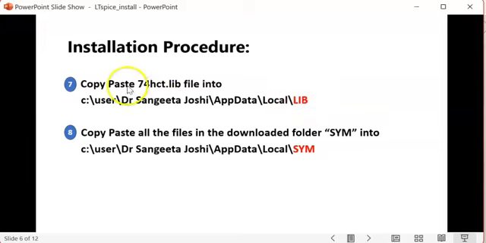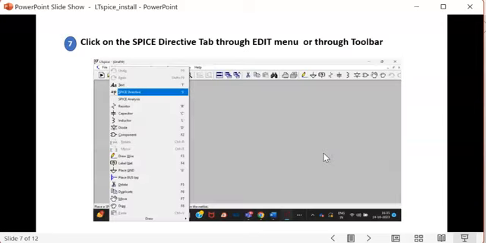So in the lib folder, you copy this 74hct.lib file, and you copy all the files in the downloaded sym folder, which has almost 20 symbols of the 74 series, into the sym folder of the LTSPICE installation. This path we have already noted down. Here you do not copy the folder as it is into this sym folder. You copy all the 20 files and paste them into this sym folder. I'll also show you the demonstration.